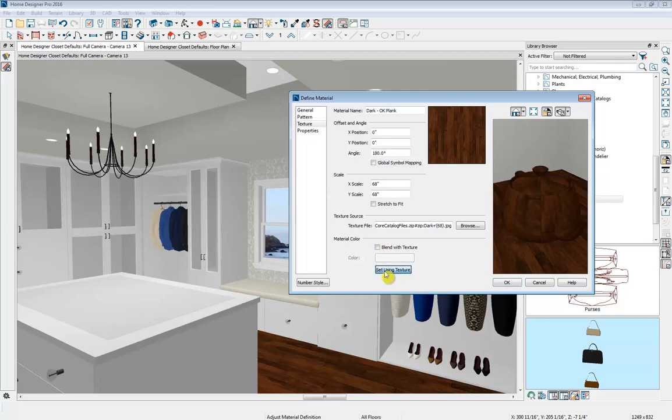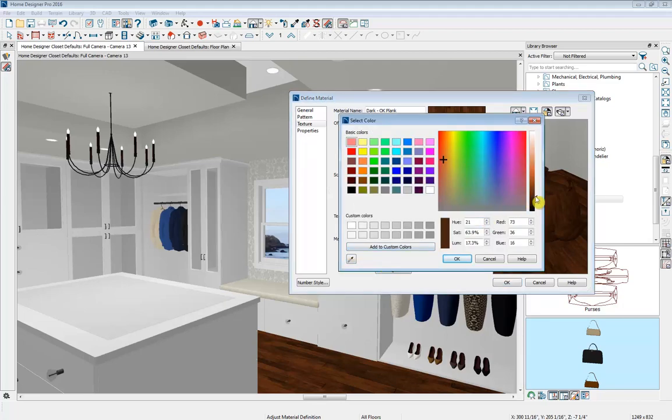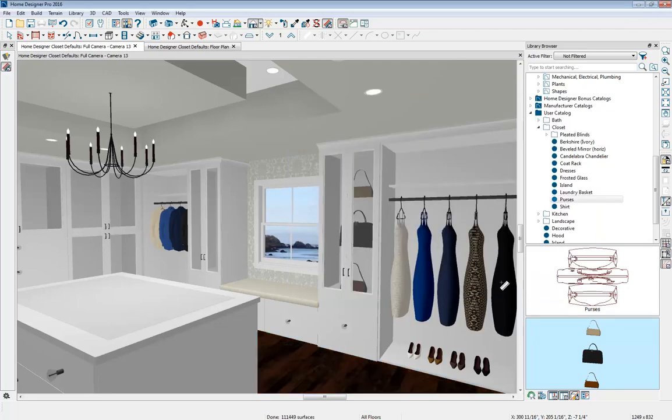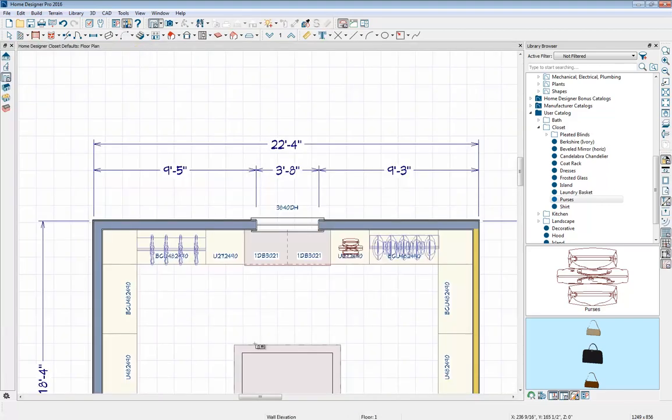And I also want to modify the material color. So we'll set using texture, click to open up this option. Actually, let's blend. Click to open up the option and we'll darken this up. Click OK to accept these changes. And now our flooring has been modified. So we can exit out of this camera view.